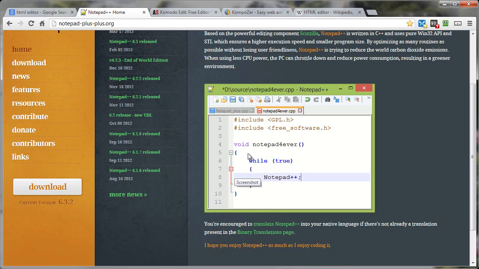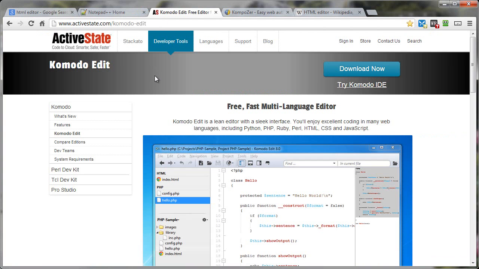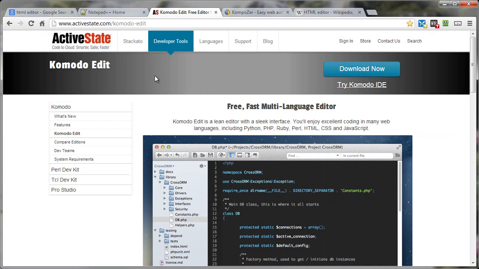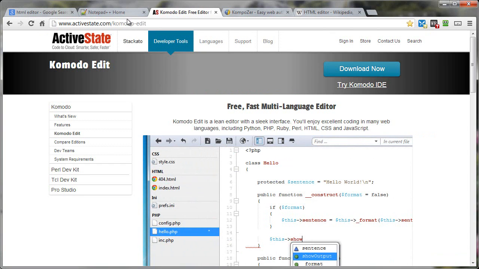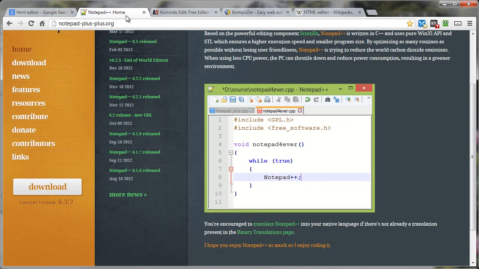But in both instances, though, you will have to have some idea or some background in coding to know what the eventual display will look like. Likewise with Komodo, you have to have some kind of background in coding to be able to know what the eventual display is going to look like, but it's got a whole lot of cool features that something like Notepad++ does not have.